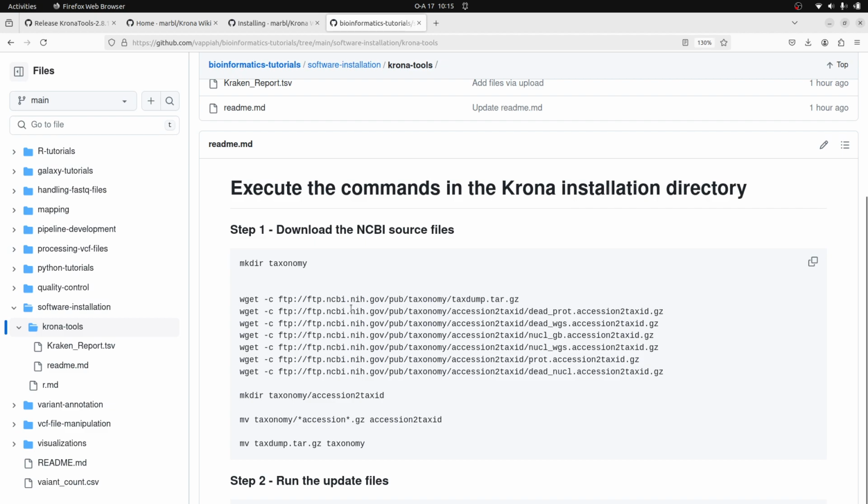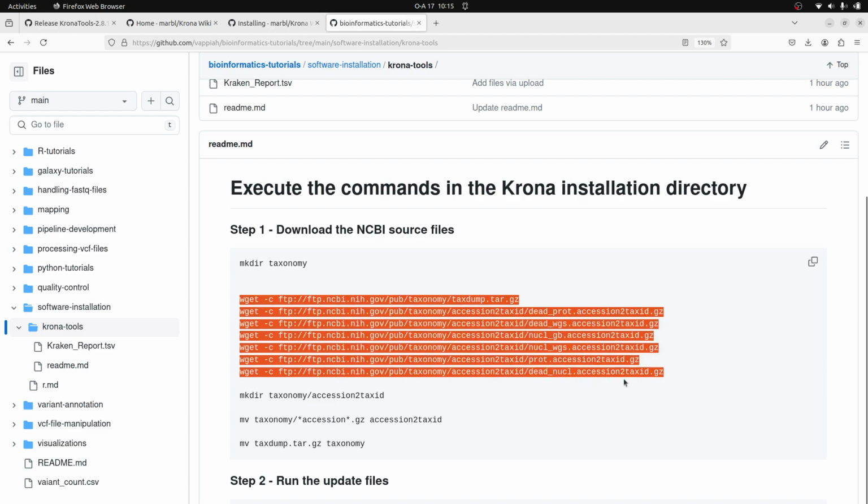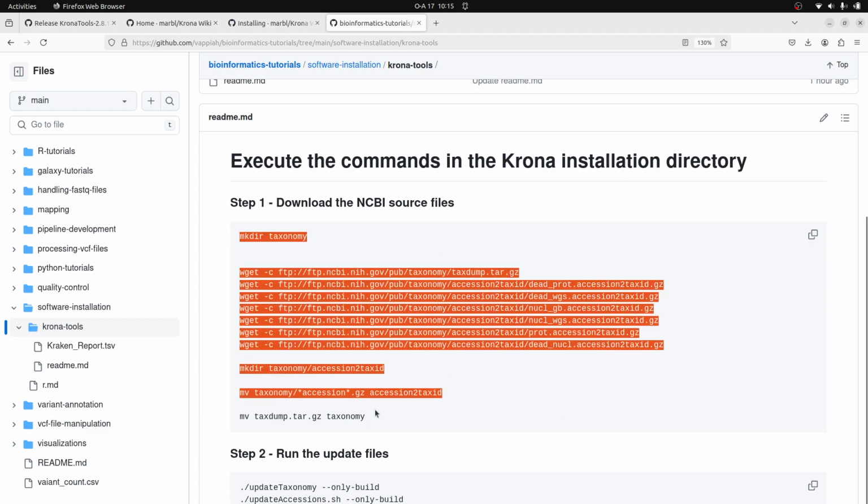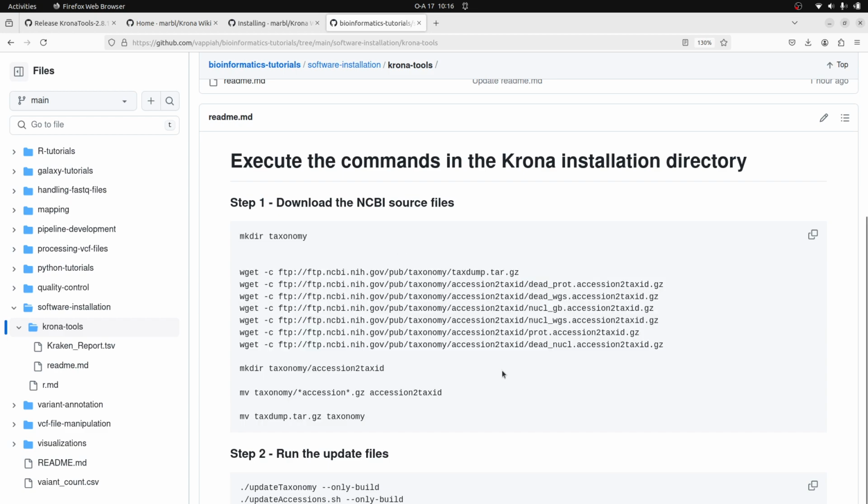We will first create a directory, download 7 files, and then prepare them accordingly. We are basically going to follow these instructions here step by step. These are the commands we are going to run. I've categorized them into two: downloading the NCBI source files and then running the update files. That's what we are going to do.